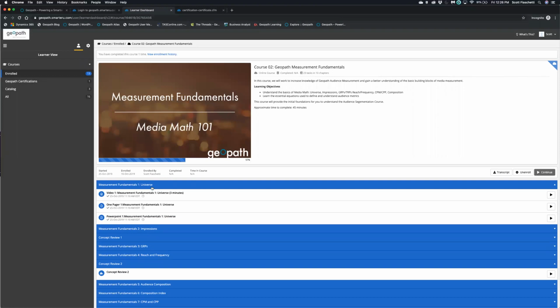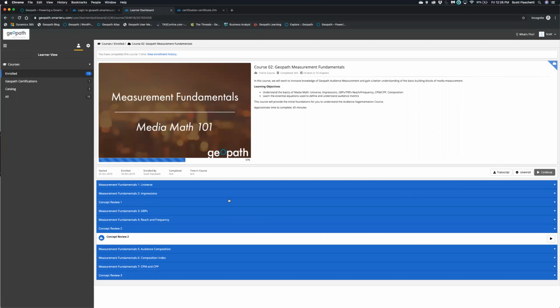So I'm looking at the media math, measurement fundamentals. Like I said, when I was in the presentation deck, it gives you your information. This one, to be honest, is one of the longer chapters, so to speak. This is the longest one, by a chunk, because there are a number of different chapters in this one.